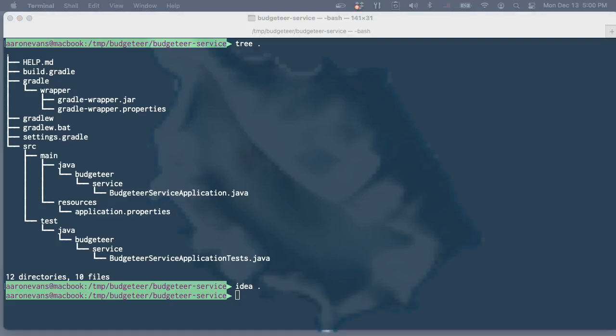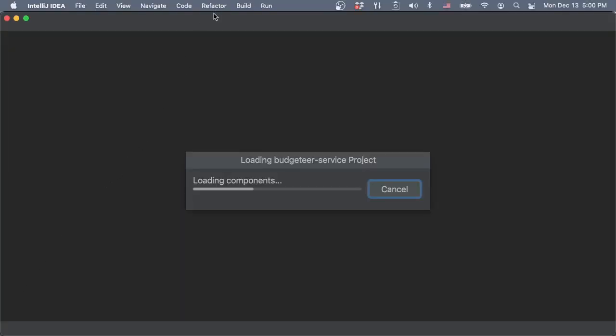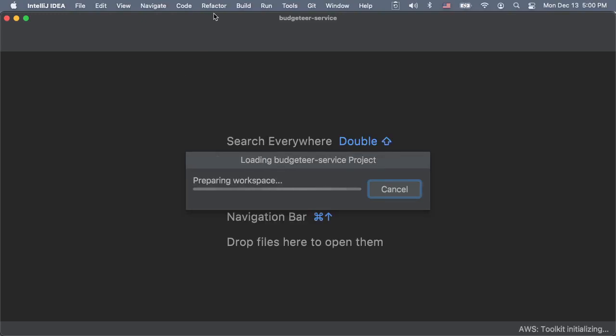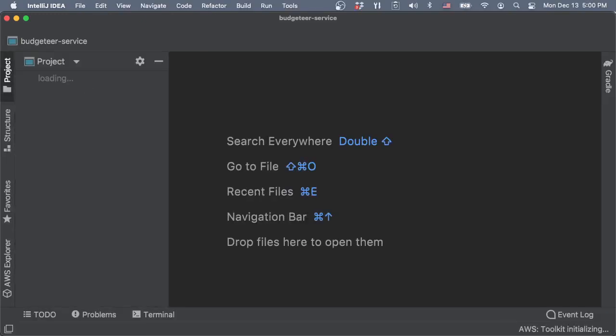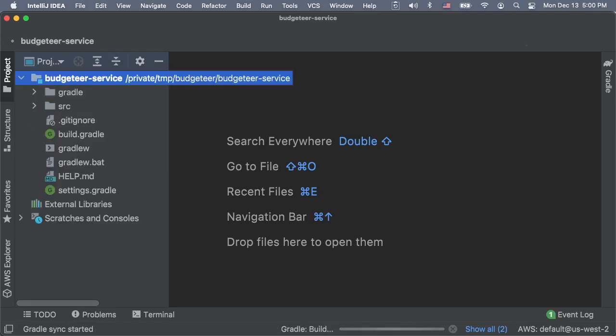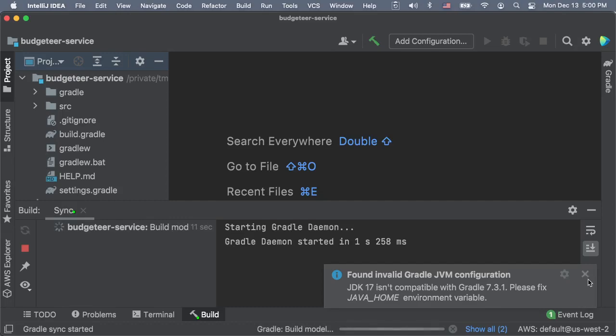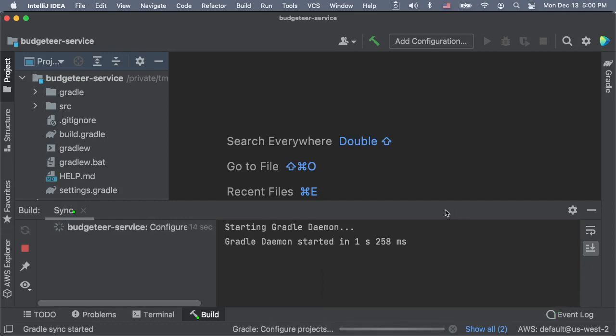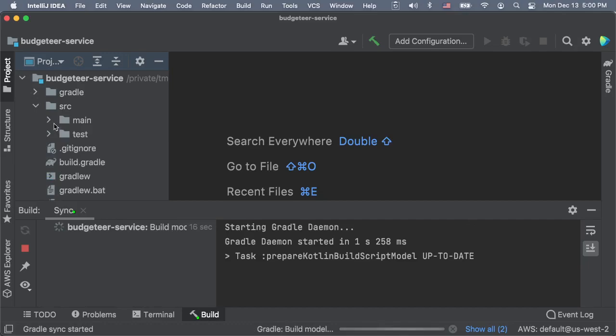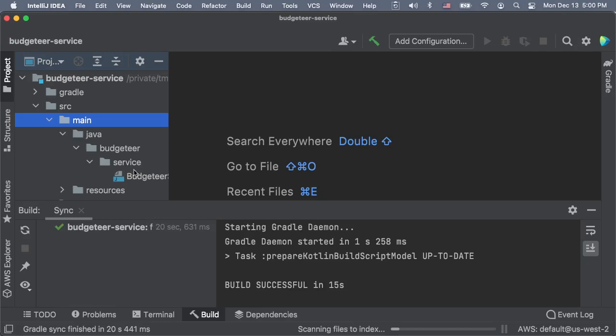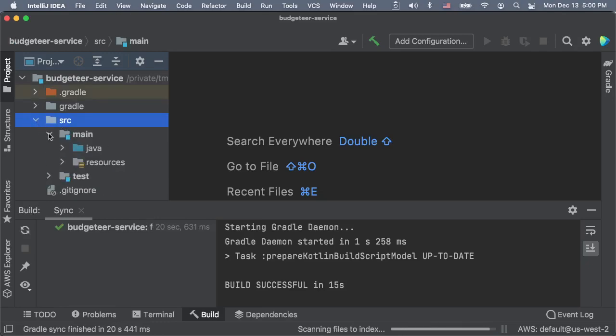All right, it says trust project. Yeah, trust all projects in the temp directory. Creating, building. Well, it even looks bad on my screen. It looks kind of blurry. Invalid Gradle JVM config. I think we can somewhat safely ignore that. It's building. We'll look at our source files. Source main Java budgeteer service application.